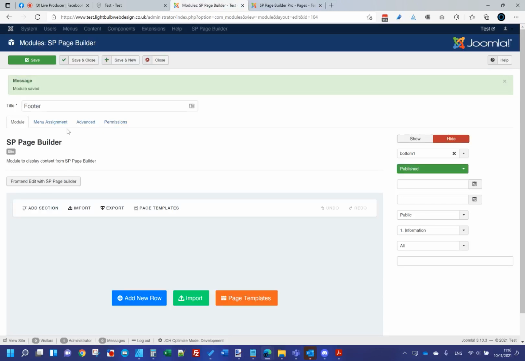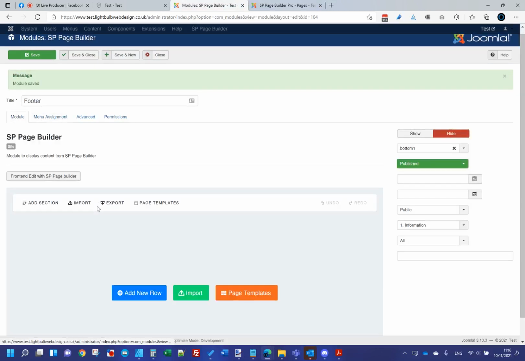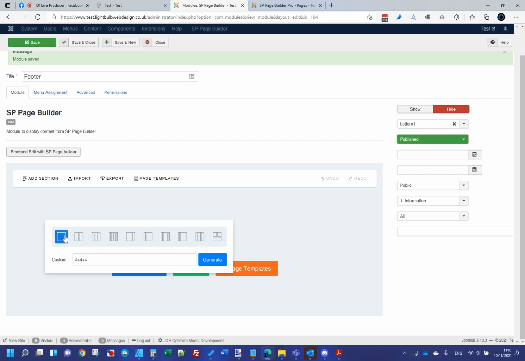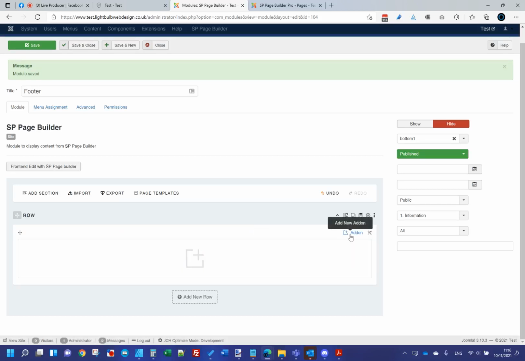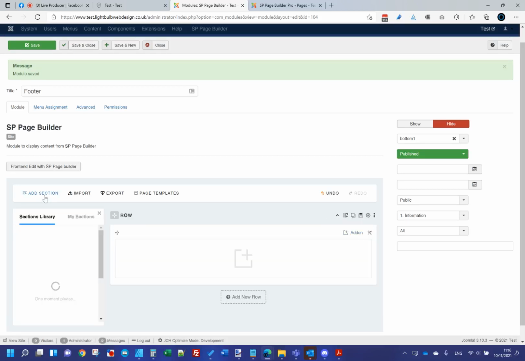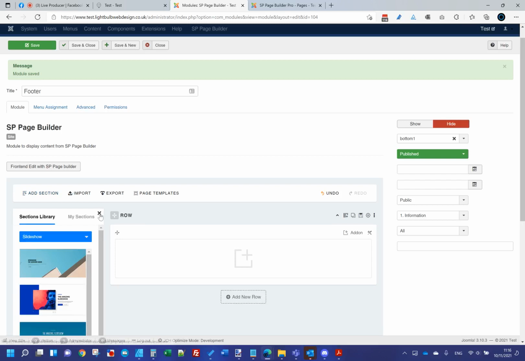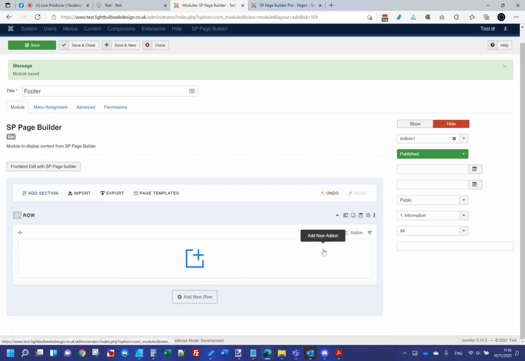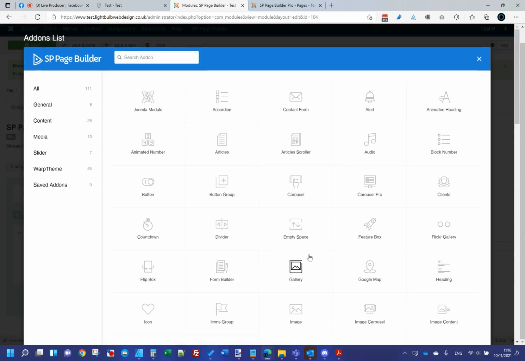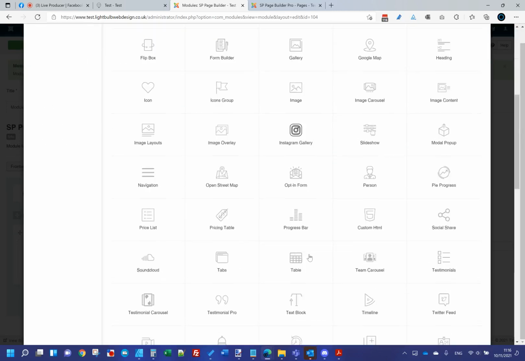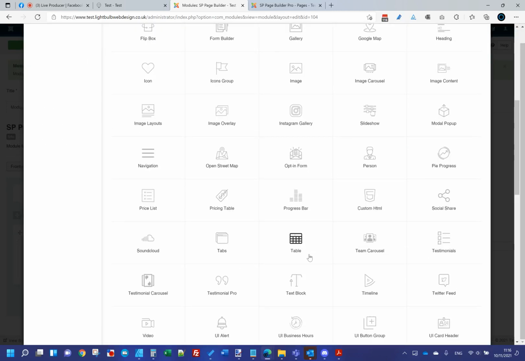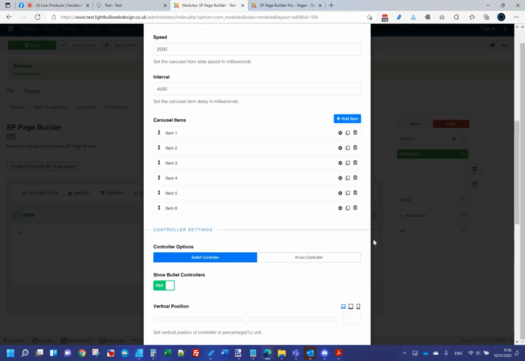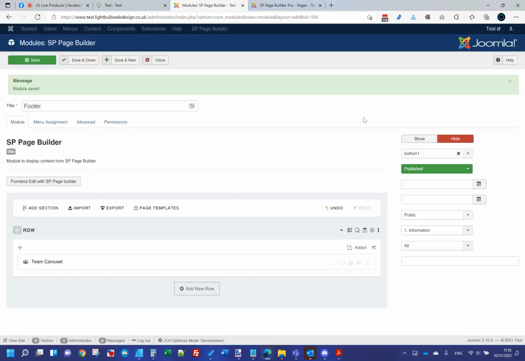So I've now got my footer module and I want it on all pages. I'm going to add a new row, and for the sake of it, for British, you can also add sections here still. So you can still access your own sections. I'm just going to literally make one up. Team carousel, save it at that point in time.